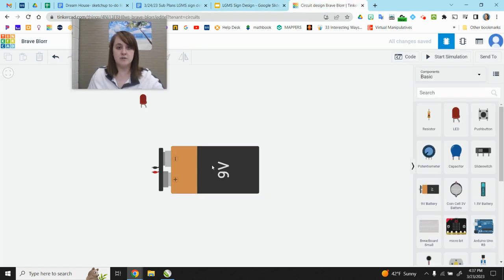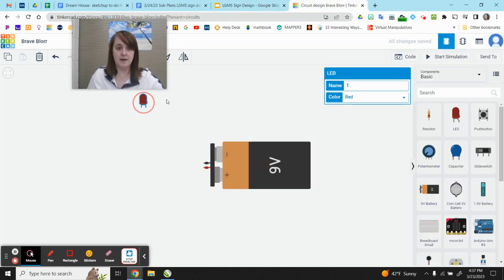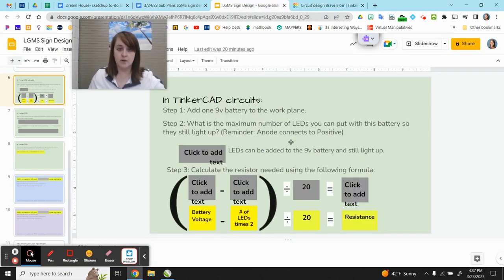So the first thing you're going to do is add one 9-volt battery, and then add as many lights as you can, wire them, and make sure they actually light up. You're trying to figure out what the correct number of LEDs is for this battery so things still light up and I can see those lights. That's what it works you through here.